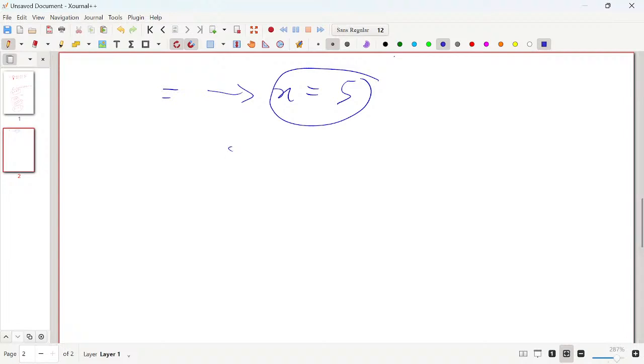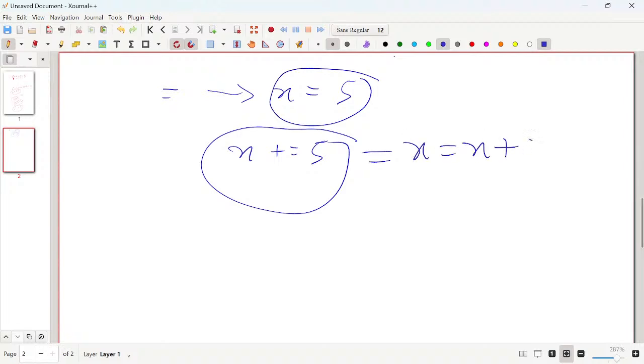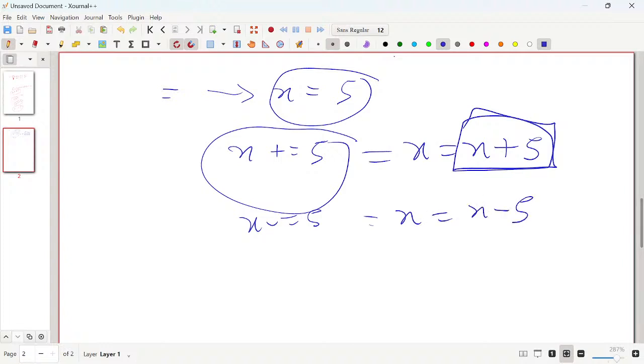So if I say that X plus equals 5, what I'm trying to do over here is that I'm picking the value of X and I'm adding 5 to it. So literally this means that X equals X plus 5. So what I'm saying is that my X is equal to X plus 5. And if it is X minus equals 5, then it means that X equals X minus 5. So that is what I'm trying to do over here.